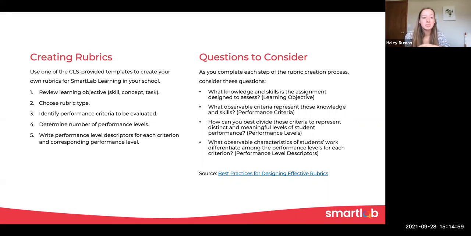Once you understand what you are trying to assess, then you'll pick your rubric. Again, use that chart with the advantages and disadvantages and descriptors to help you figure out which one is going to work best for what you're trying to assess or have your learners assess. And then identify the performance criteria to be evaluated. So if we look at communication, the criteria might include using technical vocabulary, asking clarifying questions, and so on.